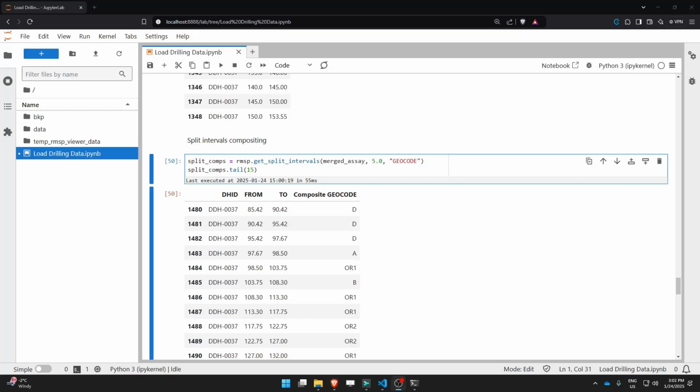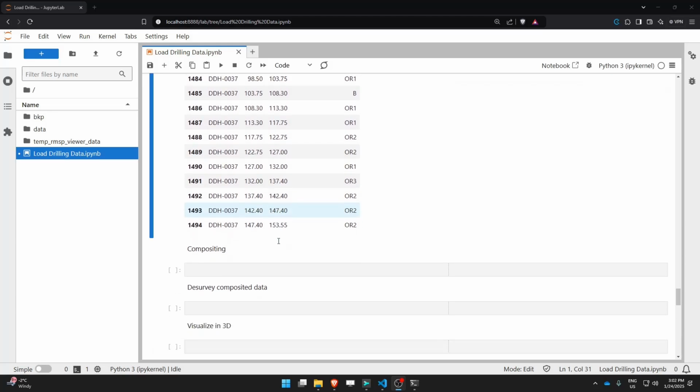We have calculated the intervals for our composites. And after calculating the intervals, we have to actually composite the data, which in this case is, for instance, calculating the average copper value within each one of these intervals. So let's move into that.